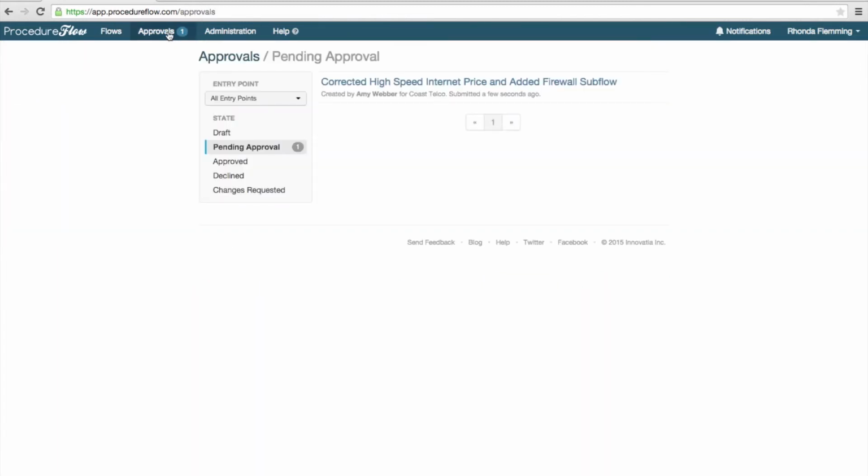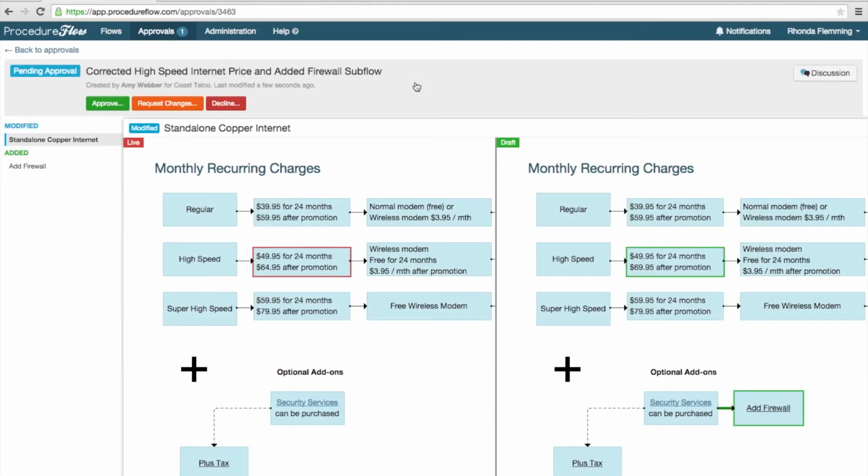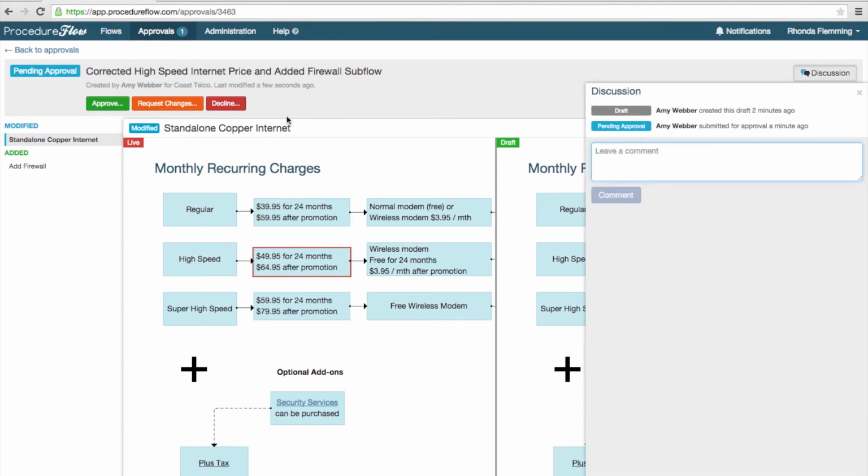She is going to click Approvals in the top center of the screen and then click on My Personal Draft. Rhonda will then get a side-by-side comparison of the current live version and my draft, which includes both the corrected high-speed internet price and the brand new Add Firewall subflow. We can then have a discussion about my draft, request changes, she can decline it, or in this case, Rhonda is just going to go ahead and approve my draft.